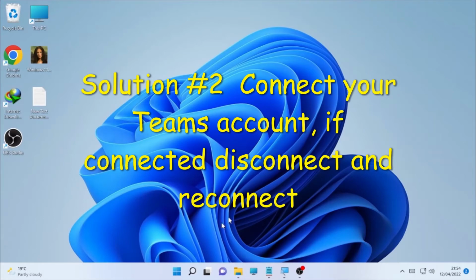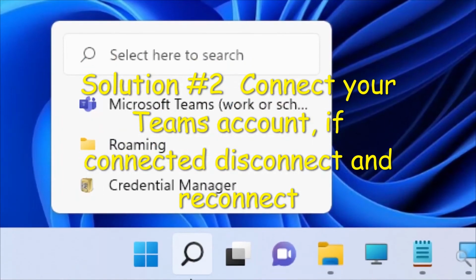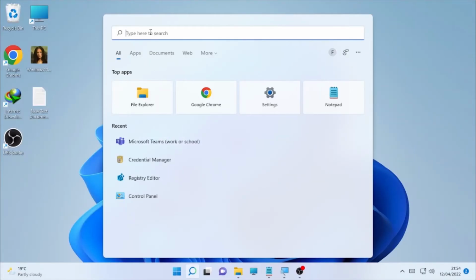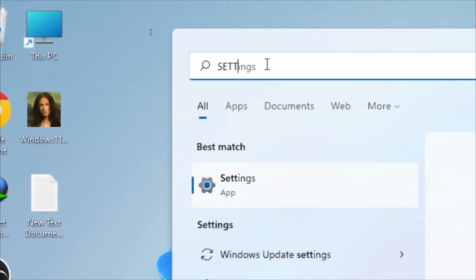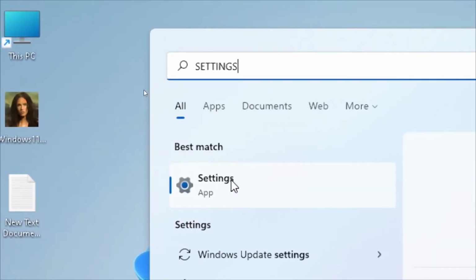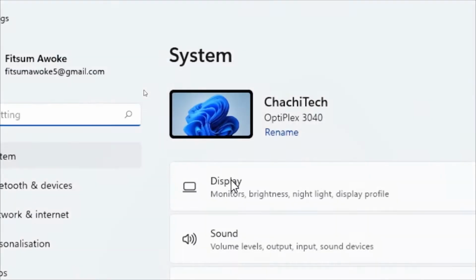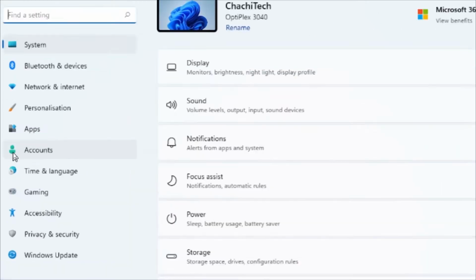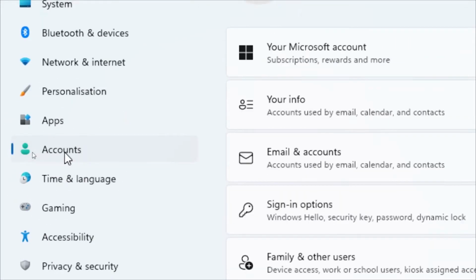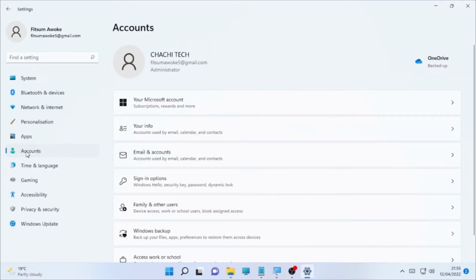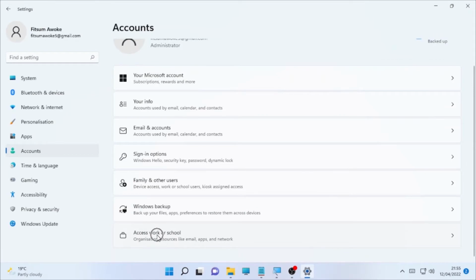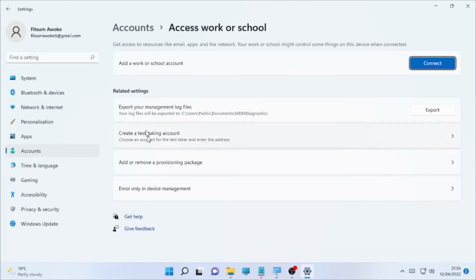The second solution is to click on the search icon on the taskbar and type settings. After you find the settings, click on it, and it may differ on Windows 10, the place where you find accounts, but click on accounts. After you select accounts, you will find Access work or school. Click on that.